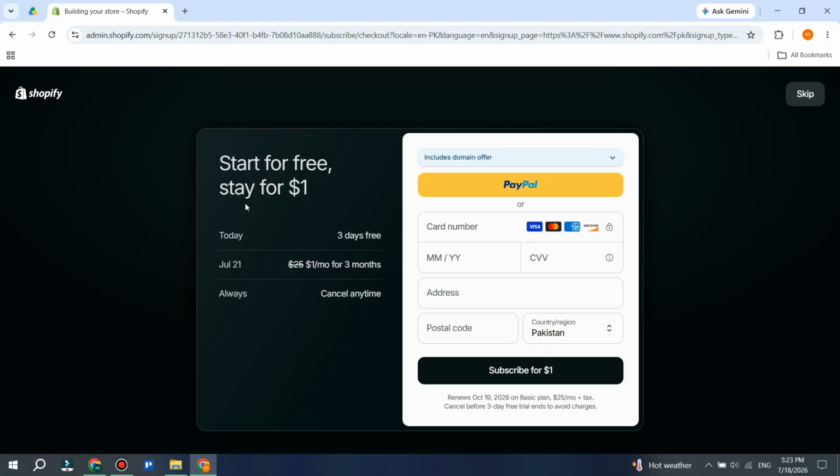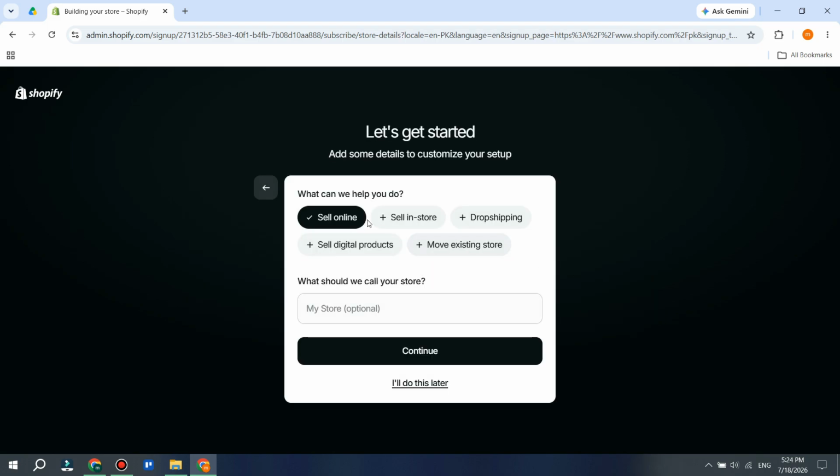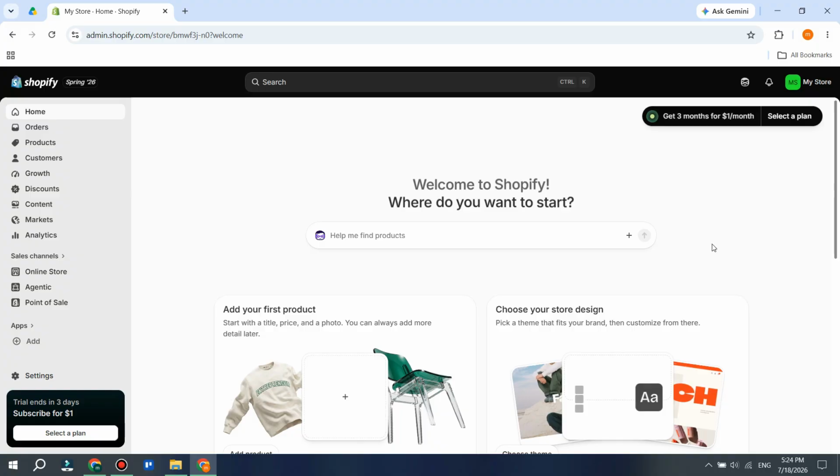After that, create your Shopify account by following the on-screen instructions, then it will ask you to join it for $1. Simply click on the Skip option at the top right corner, then Shopify may ask you a few questions about your business, such as whether you're already selling products or just getting started. You can answer these questions or skip them if that option is available. Once your account is created, you'll have access to your free trial.